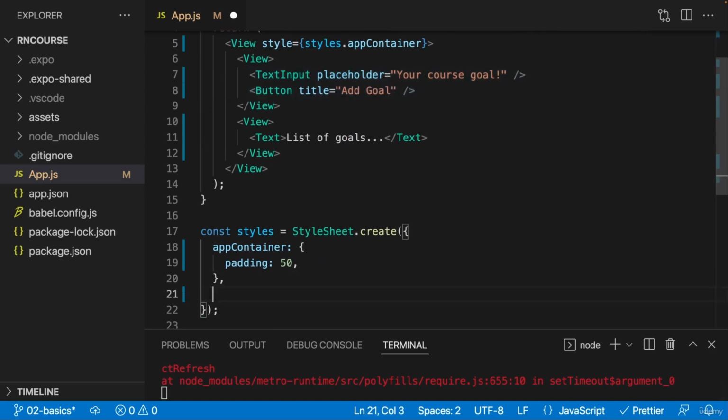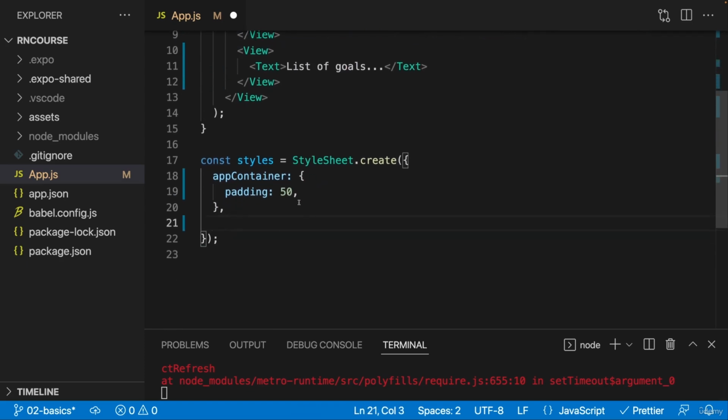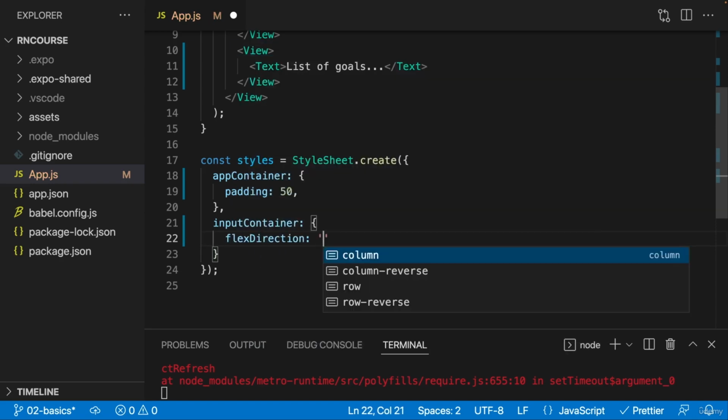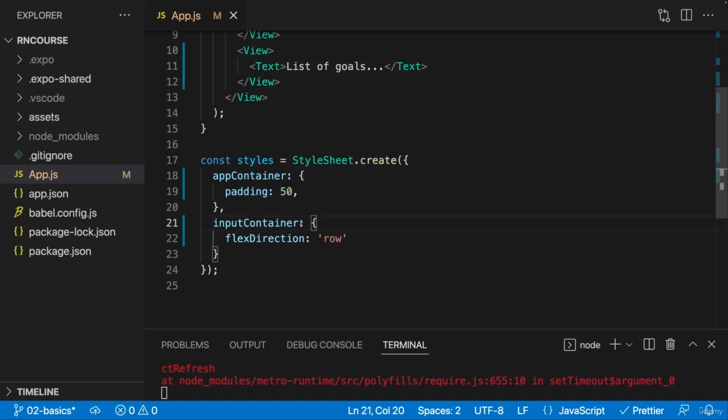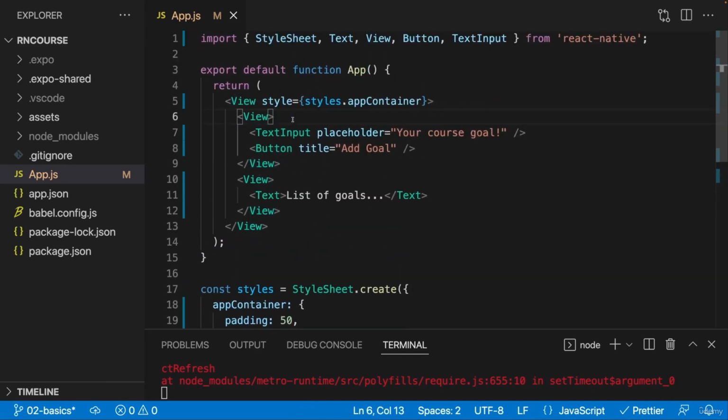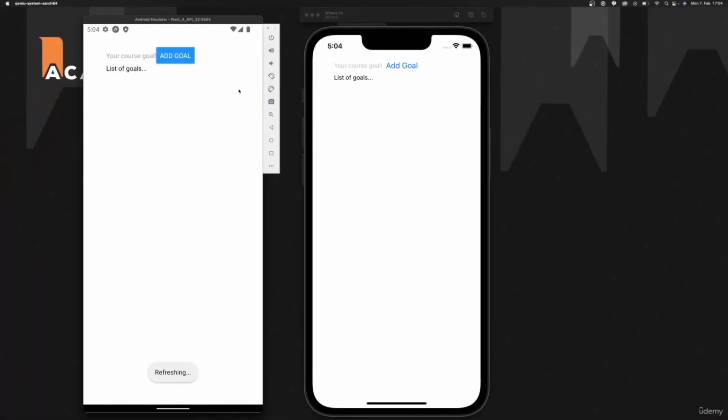For this, I'll add another style property here in my style sheet object, and I will name it input container. Now on this element, we can set flex direction to row. And then we can apply this input container styling to this view. So here we add the style prop and then refer to styles.inputContainer. If we save that, you see the button is now next to the input element.